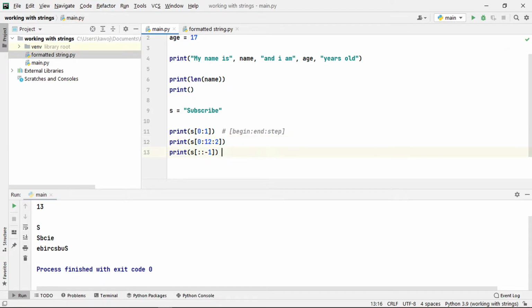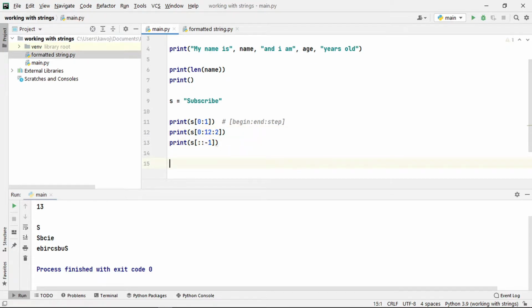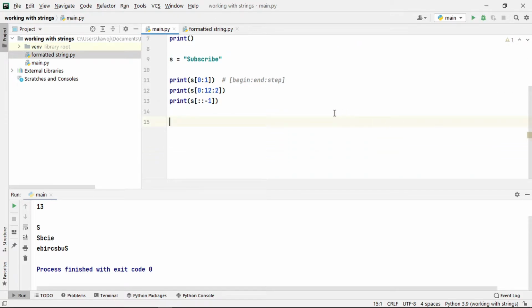So now let's move to string methods. We have so many string methods. We have the index method, the find method, the endswith method, and so on. So let's say sentence is equal to this is Python course. Now we have this sentence to be this is Python course.